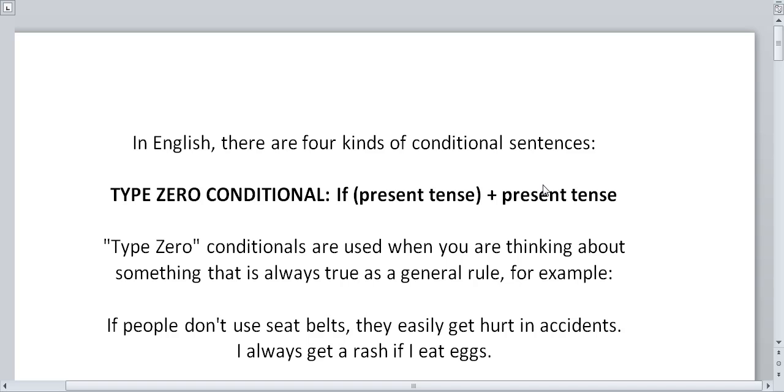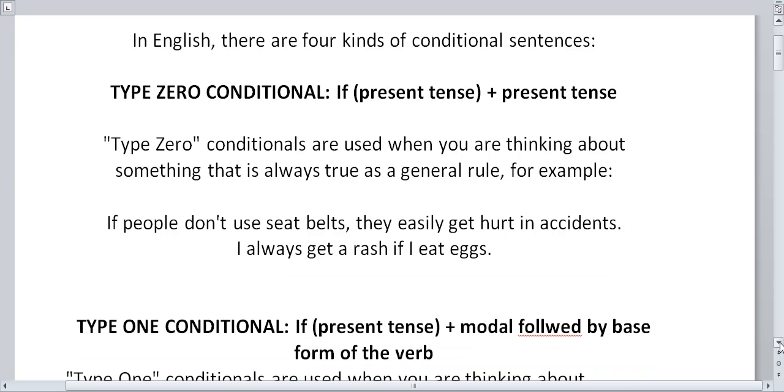For example, if people don't use seatbelts, they easily get hurt in accidents. Okay, this is a general thing that always is true. Or I always get a rash if I eat eggs. That happens to me all the time. That's what we call type 0, where everything is in the simple present tense.